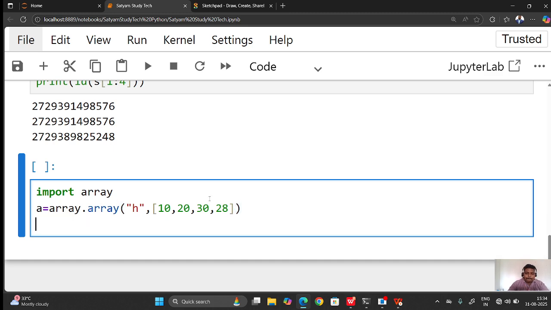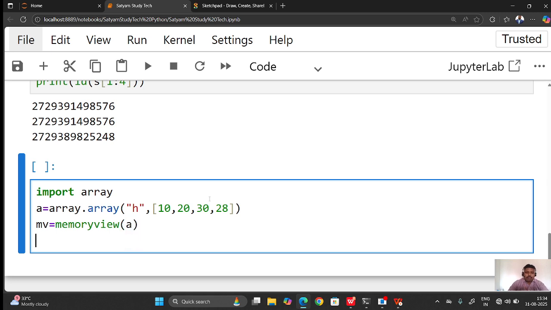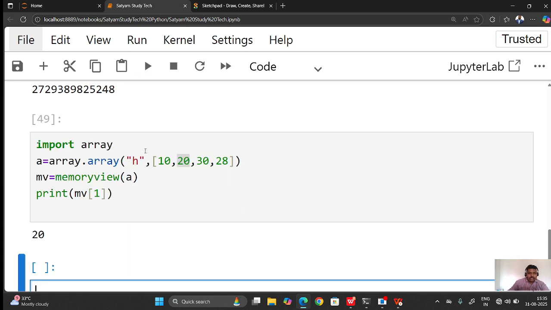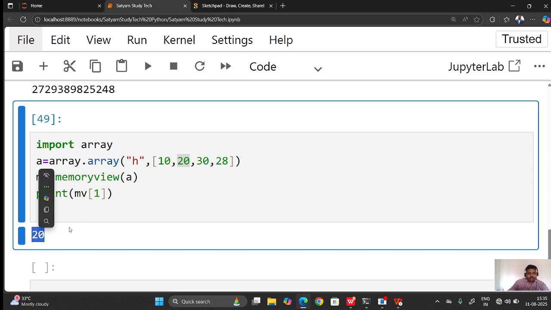Now mv equal to memoryview of A. I am considering here the memory view of A. Then you can print mv of 1. So what is the print of mv of 1? That value is 20, right? Here you can see that the value is 20.